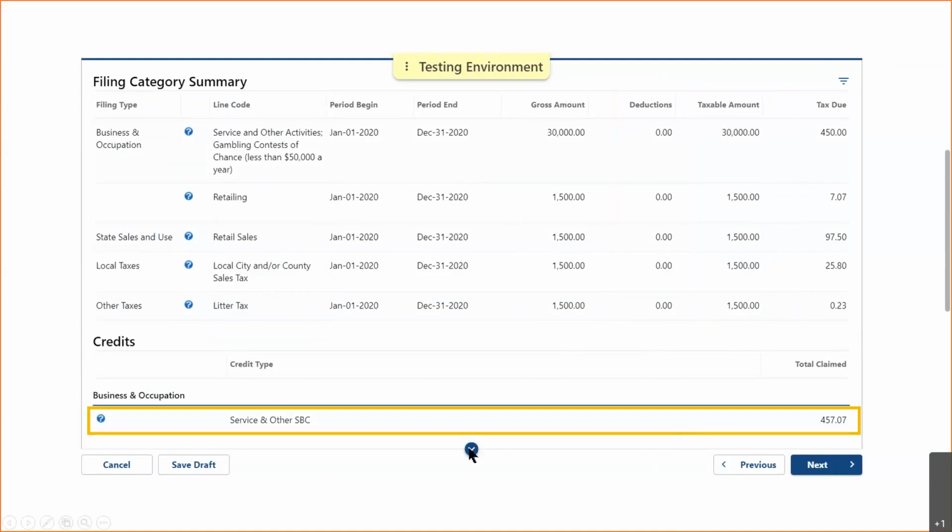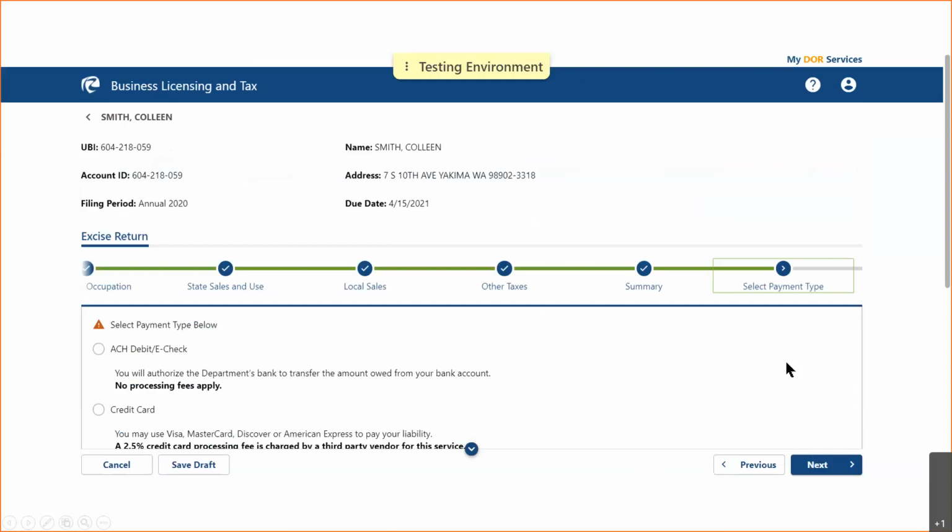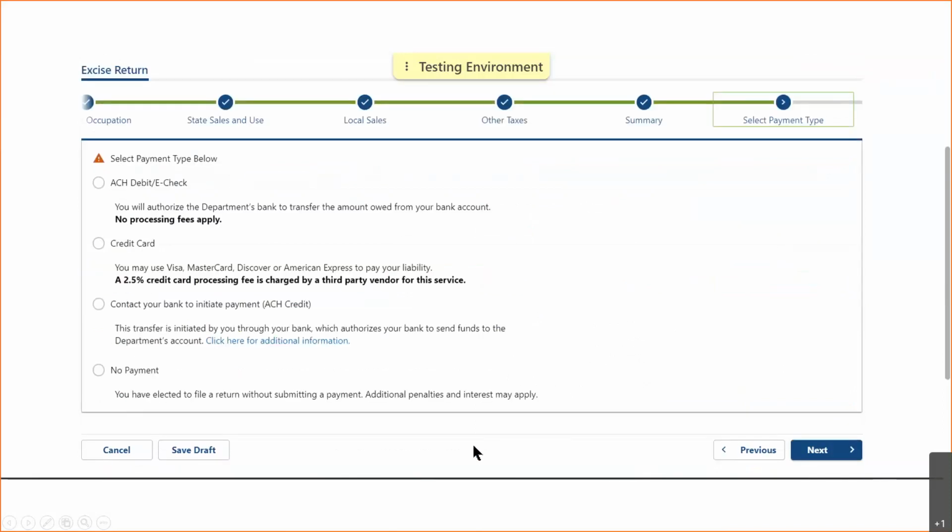We'll scroll down and enter our contact information. And next. Now, payment type. But again, let's scroll down to see the rest of the page. We're paying with ACH debit or e-check. Here. The payment options have not changed with the upgrade. We'll select Next.